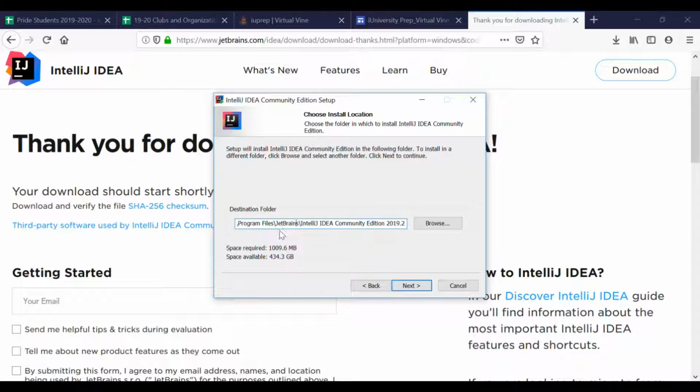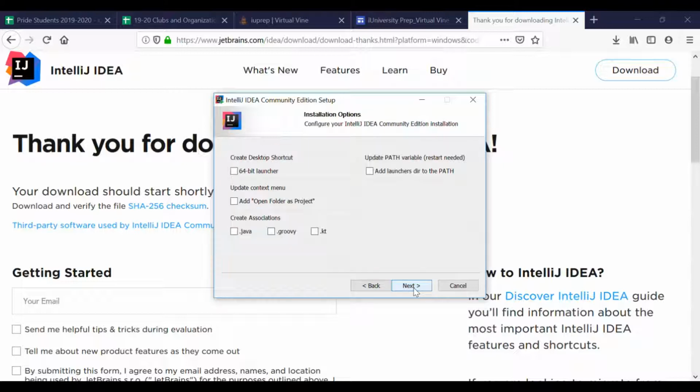Now that it's gotten started, I'm just going to choose the default location. Notice this thing is huge. It uses a whole gigabyte of data. So no worries. Just check how much space you've got, and let's go ahead and click next. I'm going to go ahead and create a desktop shortcut because I like to access my IDEAs when I'm programming from the desktop.